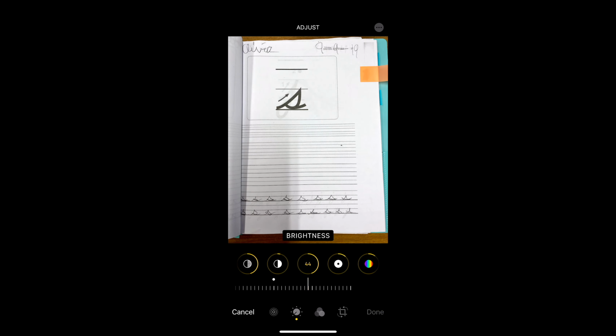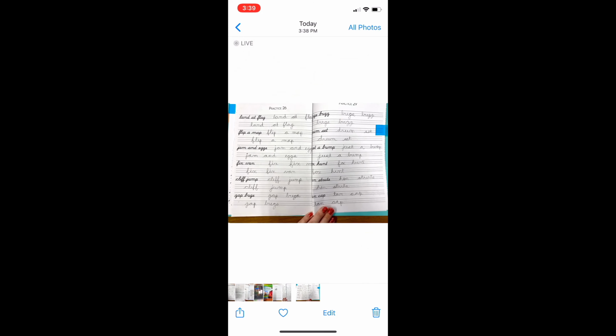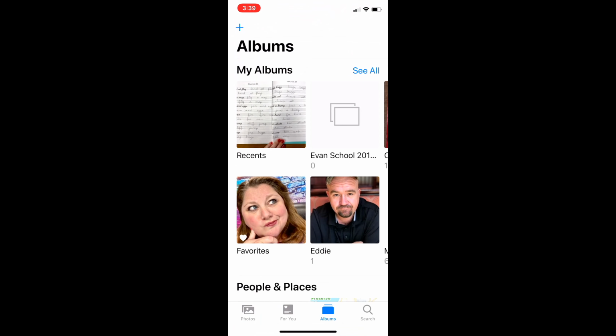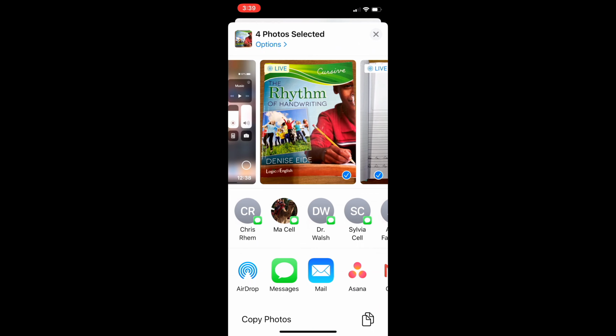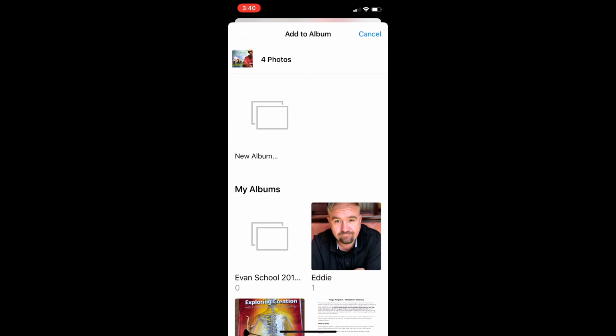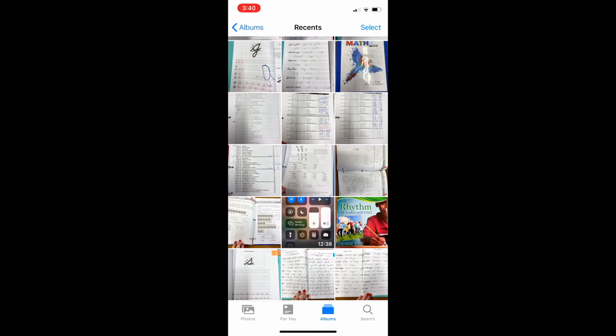So what I'm going to do is I'm going to take those photos, and I'm going to show you. I'm just going to select those. I'm going to throw those over into an album for my daughter. There we go. You see my handsome husband there. And those are there. So now what do I do with these photos?